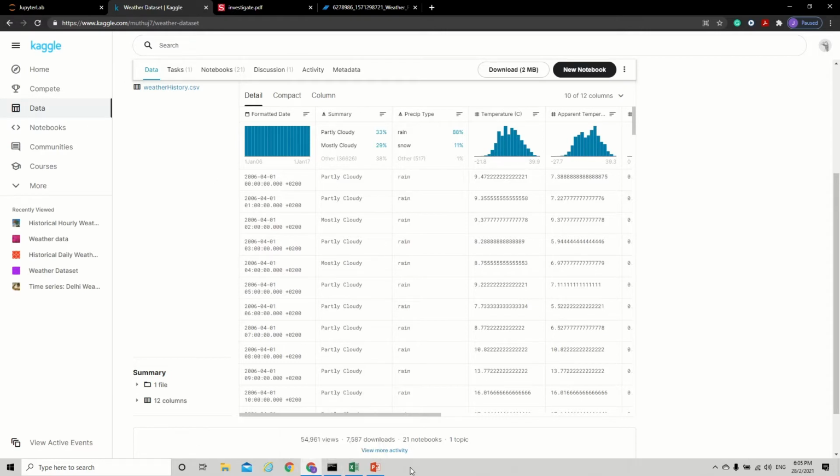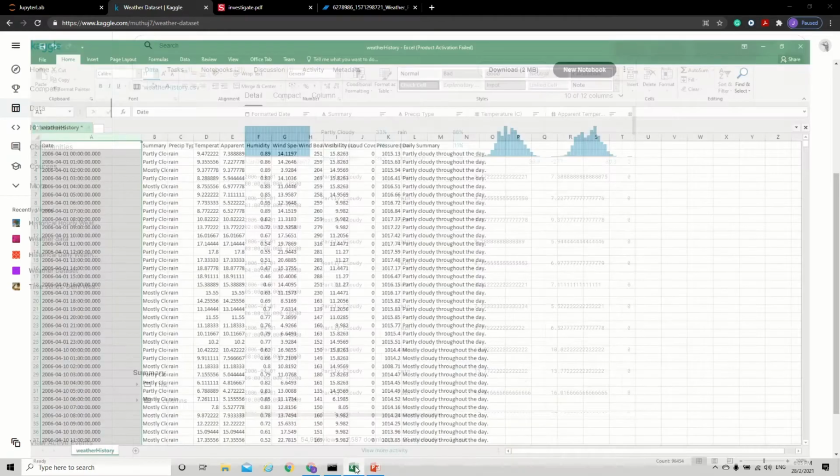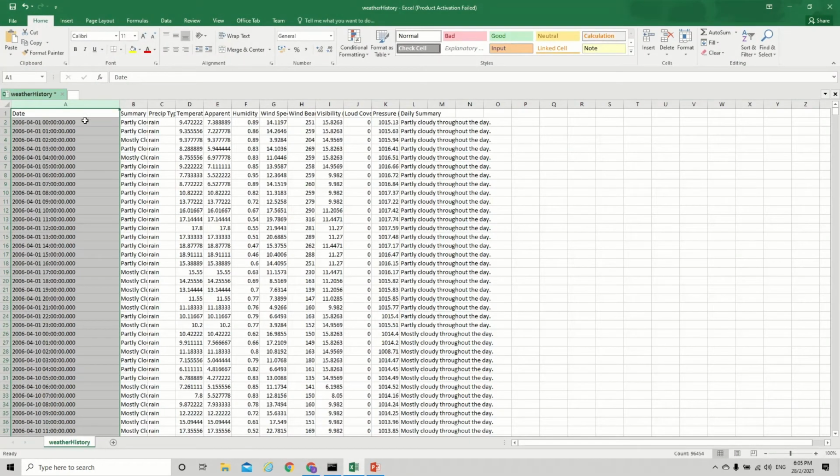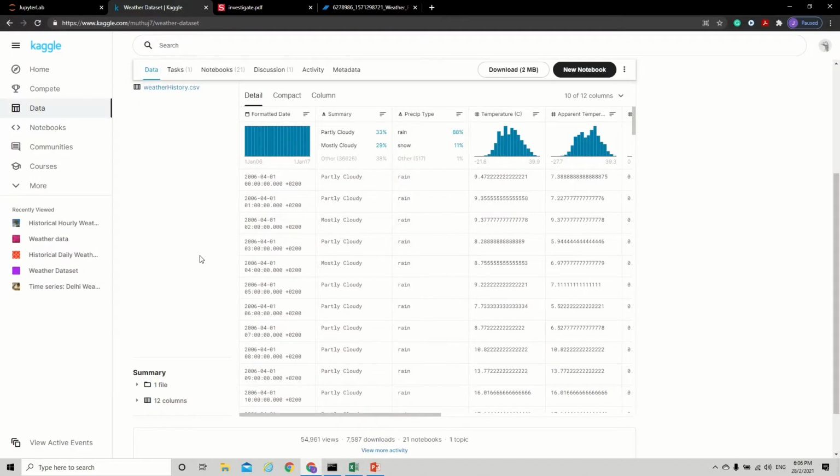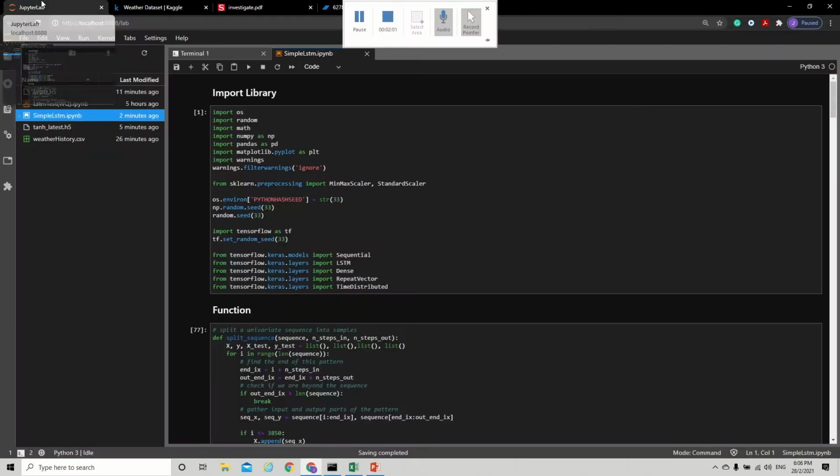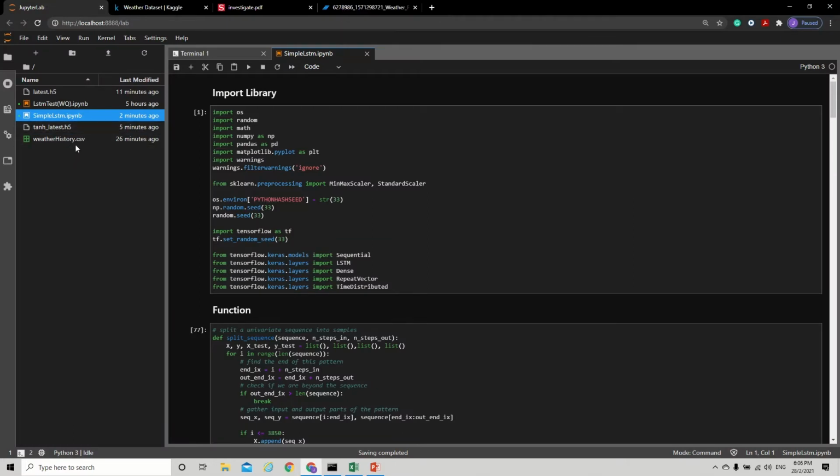So first of all, after I download the data, I will process the date time in Excel first. After I process the data in Excel, we can open our Jupyter Lab and load the data into it, which is the weather history.csv in our case.